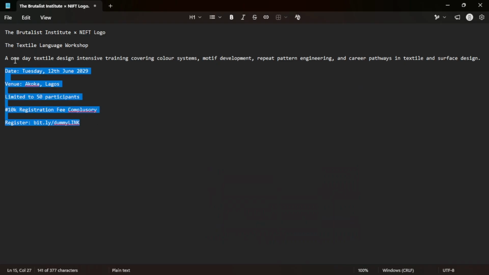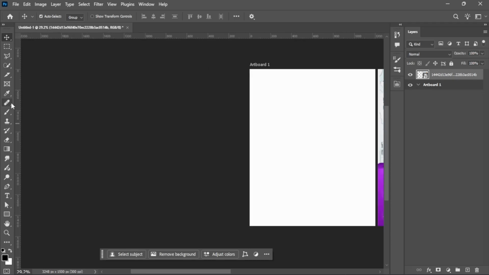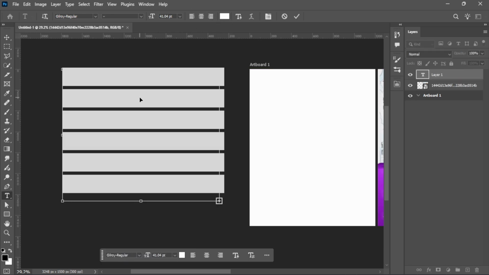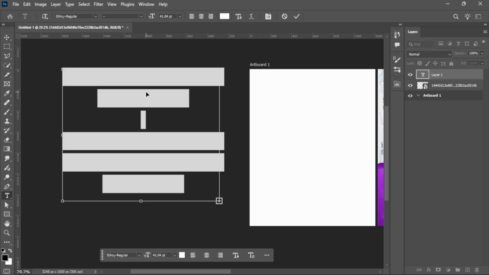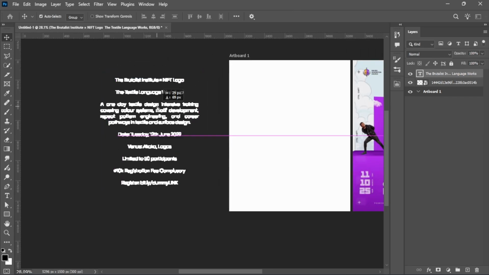So here we have all the content of our design. One thing I like to do instead of switching back and forth from Notepad to Photoshop is to just copy everything. Either it's WhatsApp, wherever you got the brief from, copy everything, come to Photoshop, out of the artboard, pick your text tool, then click and drag to create a text box. Now that you've created the text box, you just paste whatever you copied there. Now this is 41, that's why nothing is showing presently, so I'm going to change it to 12 so that we have it here in the software at once instead of having to go back and forth.